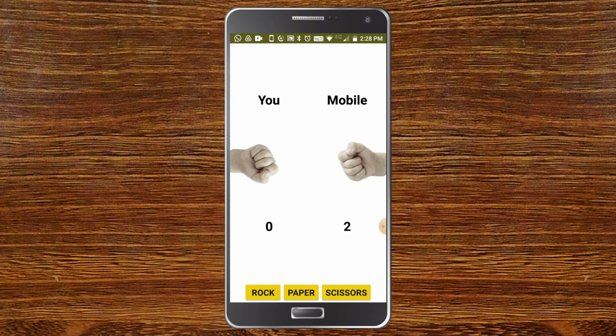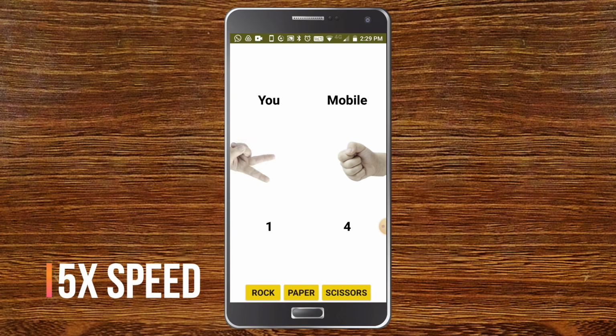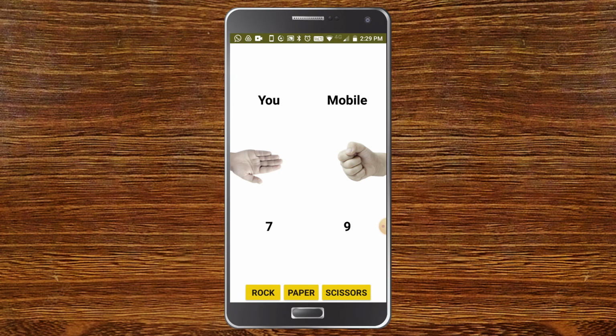I'm going to put scissors. It's the same again. Let me put paper, and now you can see that my score is getting increased because the mobile is rock and I am paper. Now you can see that the mobile has 9 as the score and I have only 7. Let's see who is going to win. Now I put rock. Now you can see that my score is increased.